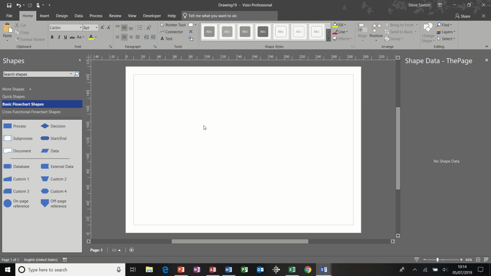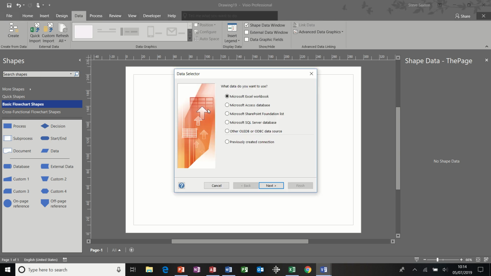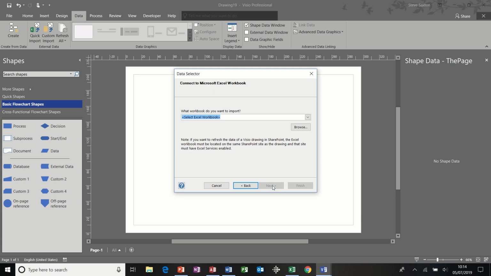Now to get the data, you need to click on the data tab, and I am going to use custom import, and you can see there you've got different options that you can bring data from. For this example I'm going to use an Excel workbook. Clicking next. Normally you would have to browse for the file, but if you've been in the file before, it will sit in this list. So this is the file I require, induction process.